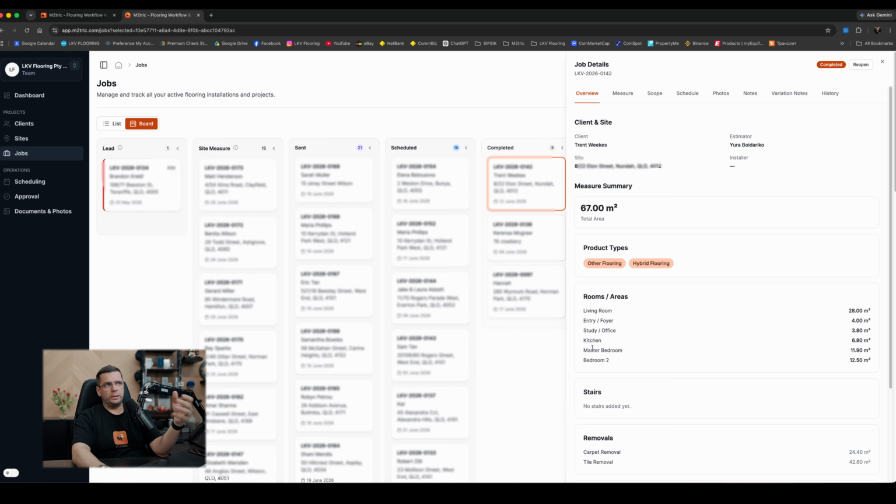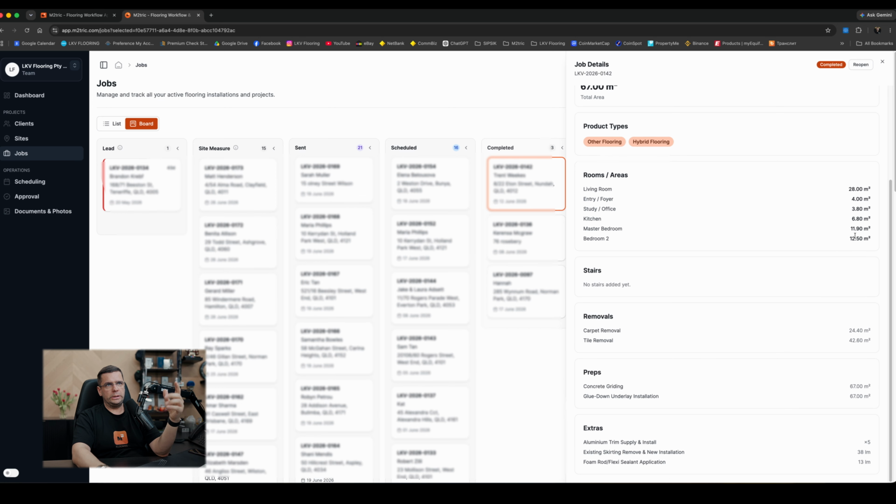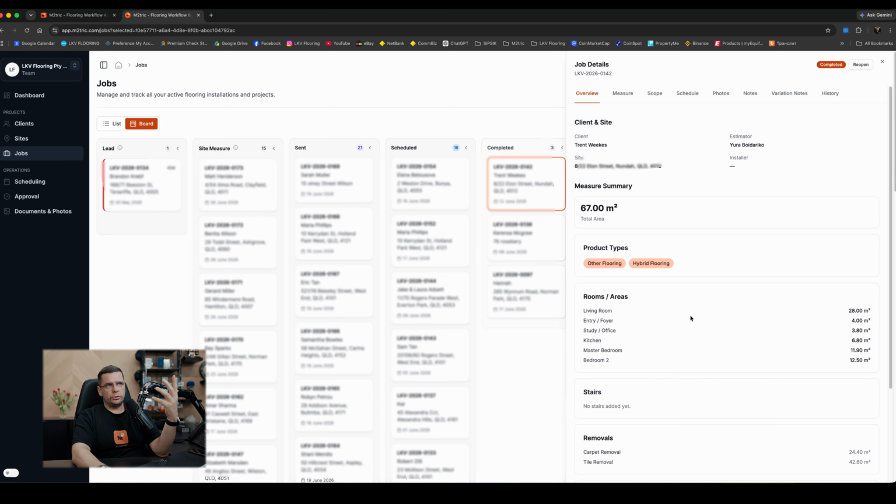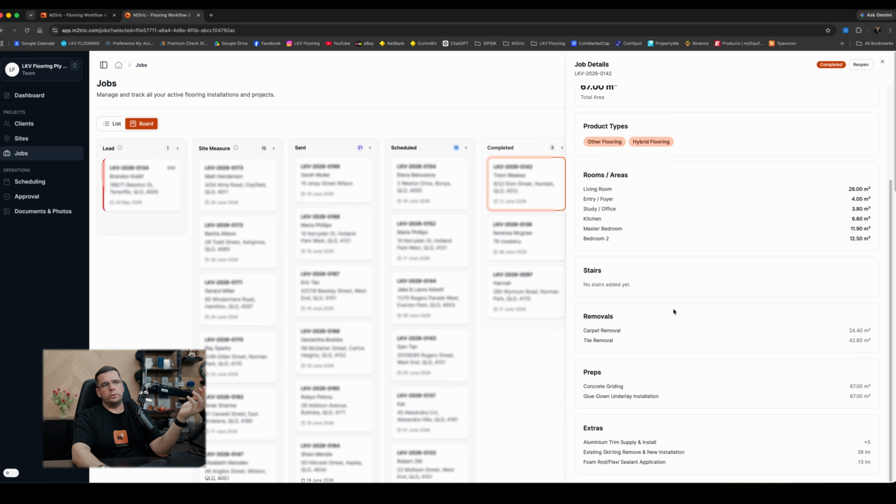So basically, when you open a job card, you want to see everything on one page, so you don't have to scroll or search for your information. You can see the product types. Hybrid flooring, so obviously we laid hybrid flooring here. There's removals: carpet removal, tiles removal, concrete grinding, glue down, underlay installation, and all that. So that most likely was an apartment.